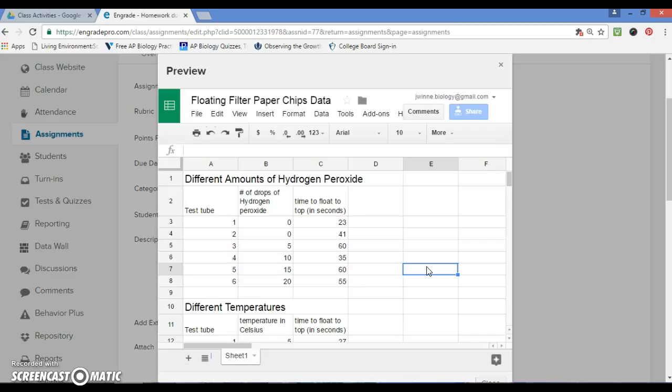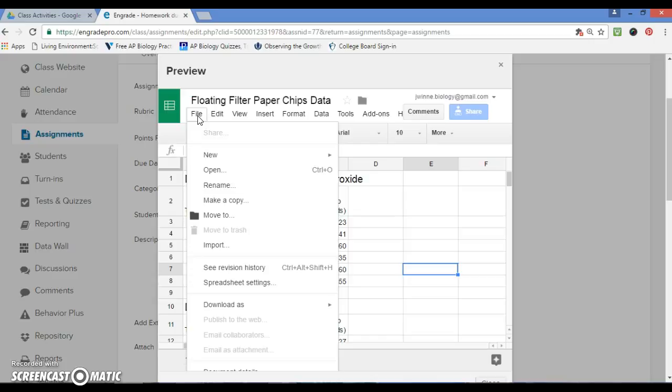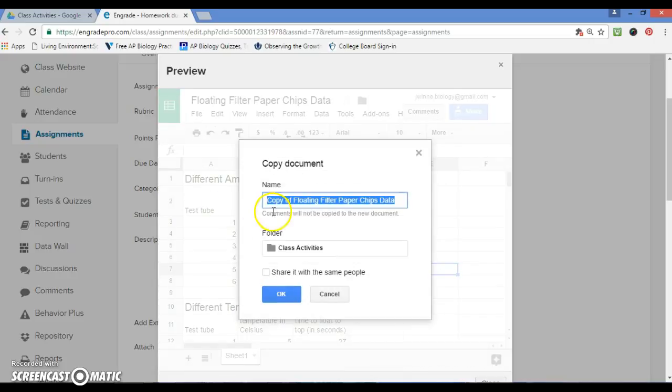Now, this is a view only document, which just means you can't make changes to it. So if you want to make a graph, you need to have your own copy of this. So what you're going to want to do is sign in to a Gmail account. Hopefully you or someone in your household has a Gmail account. And you'll go up to File, and under File, you'll see Make a Copy. And so you'll click on Make a Copy, and you see now it's making a copy of floating filter paper chips data. And then you can click OK, and then you'll have a copy, and you'll be able to edit that.